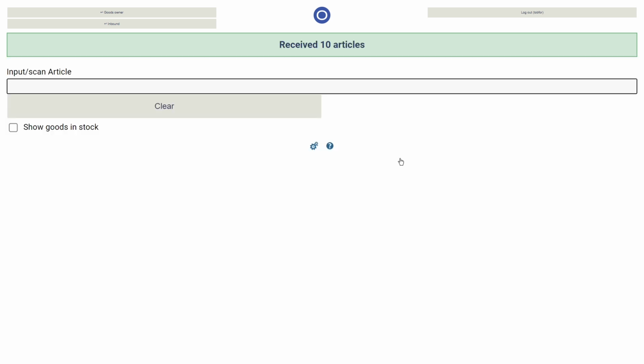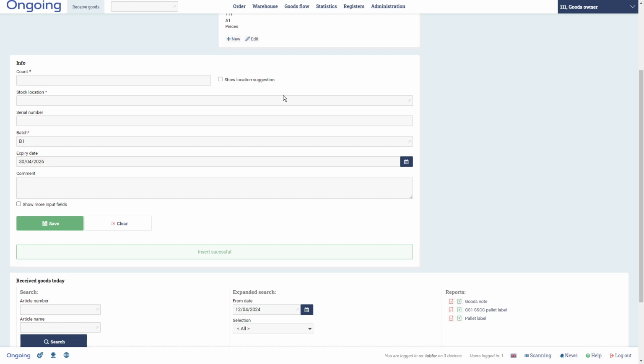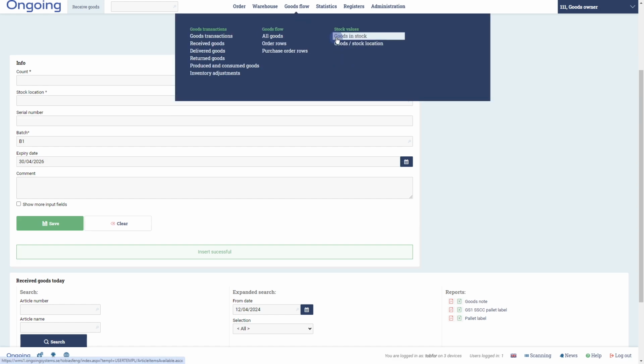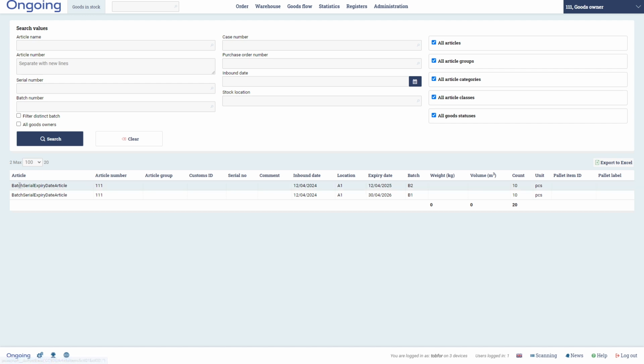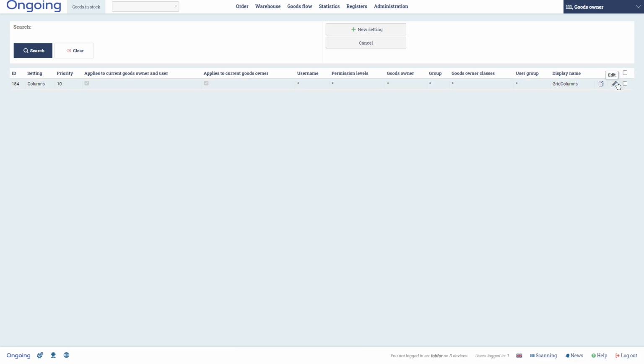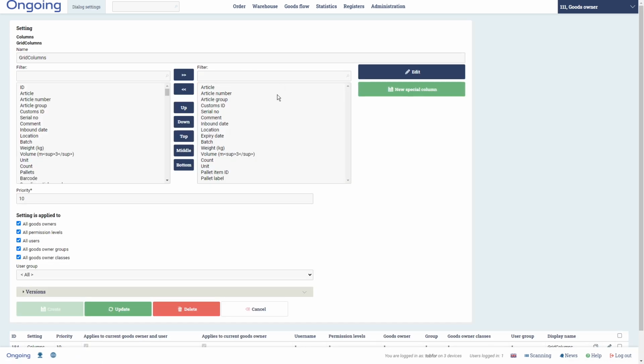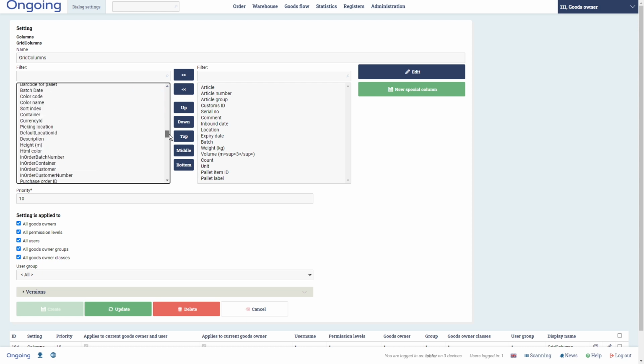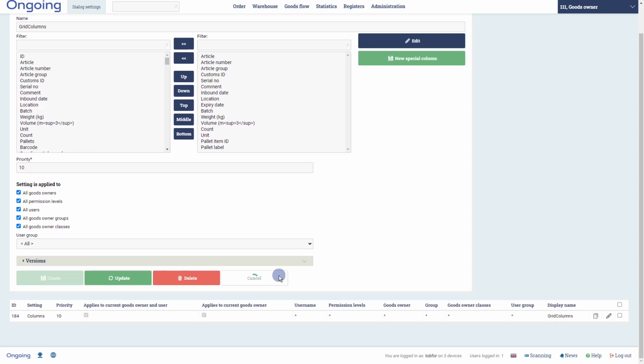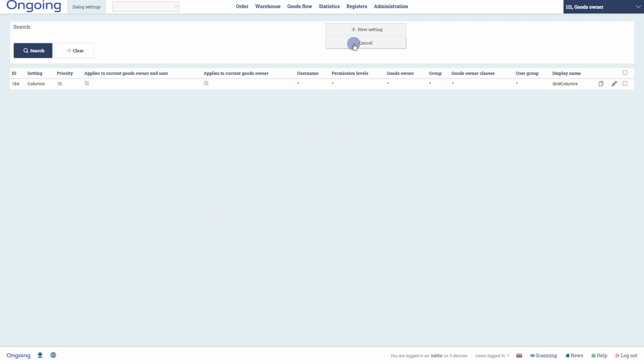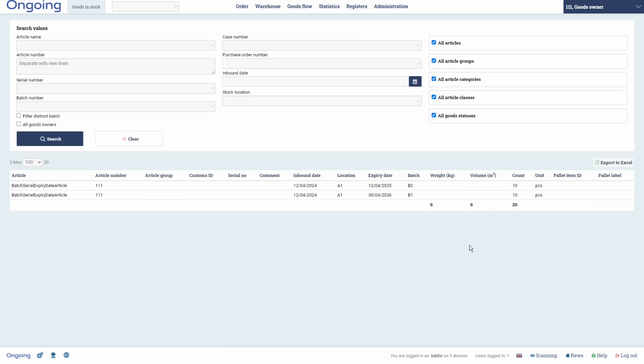And now I close this view. And now we can see here under goods in stock that we have 2 rows for this article, batch B1 and batch B2. If you want to view anything else in this column, you can simply go here and change the column view. And here is all the possibilities that you do have. But we don't want that. We are satisfied with this view.